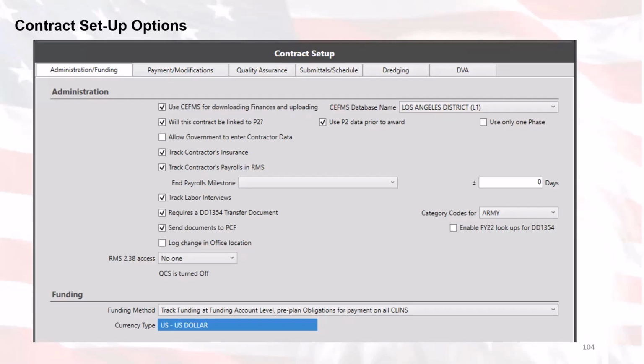Send docs to PCF. There is an option to not include to PCF, used in very rare cases though. So you may want to consult your district POC. In this case though, the default is just checked, so you can go ahead and leave it checked. RMS 2.3 and QCS has been sunset. So RMS 2.3 is sunset, so these options will be removed in future releases of RMS. Those particular options, you can pretty much ignore and leave as is.